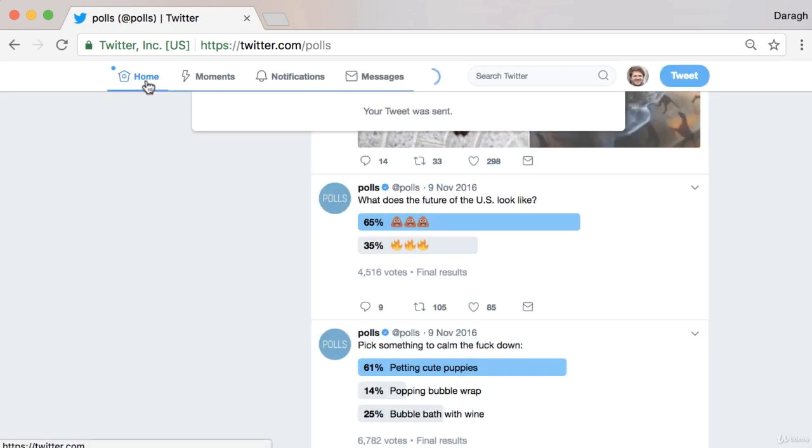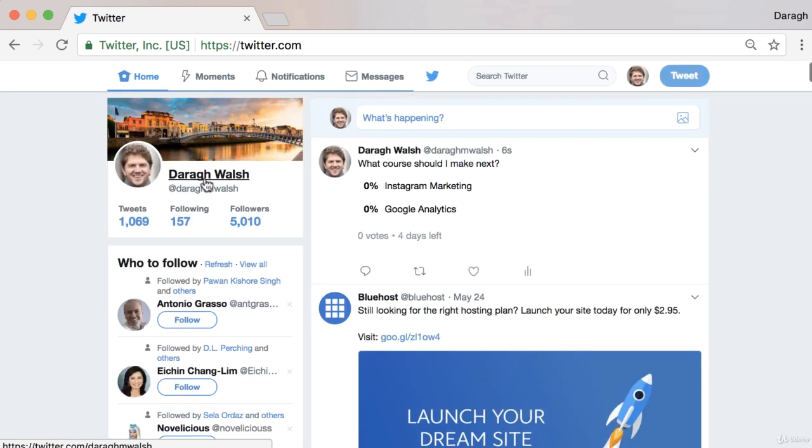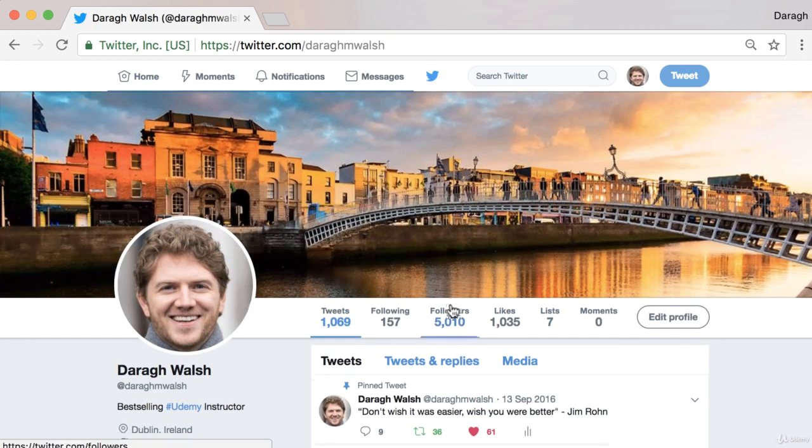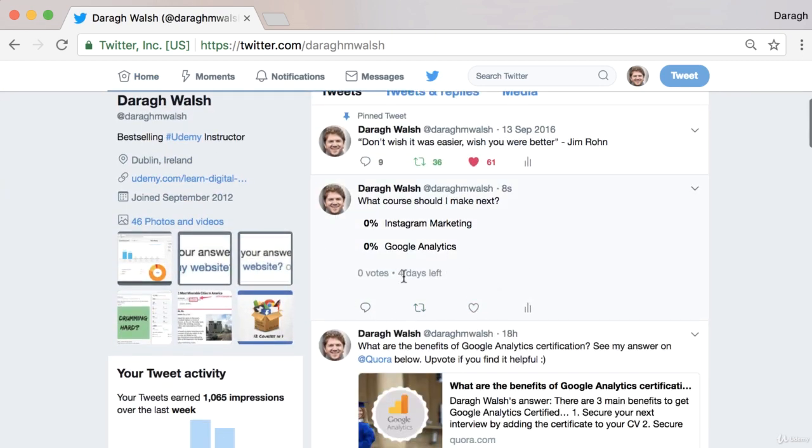And if we come to the profile, you can see that that's going to appear there. It's going to say 4 days left, and then people are going to vote. You're going to see the results straight away, but the viewers won't see the results until they click through and answer.